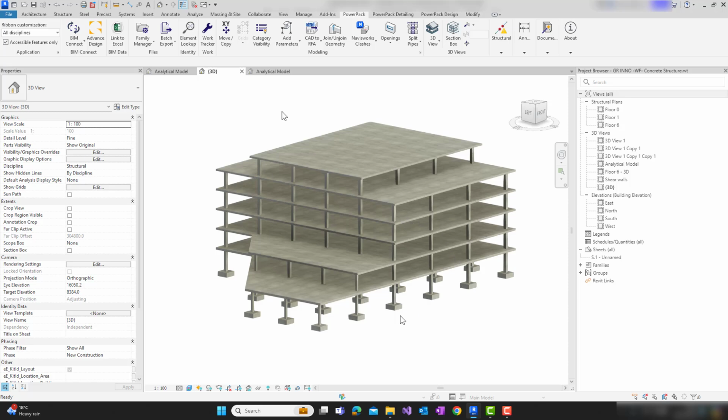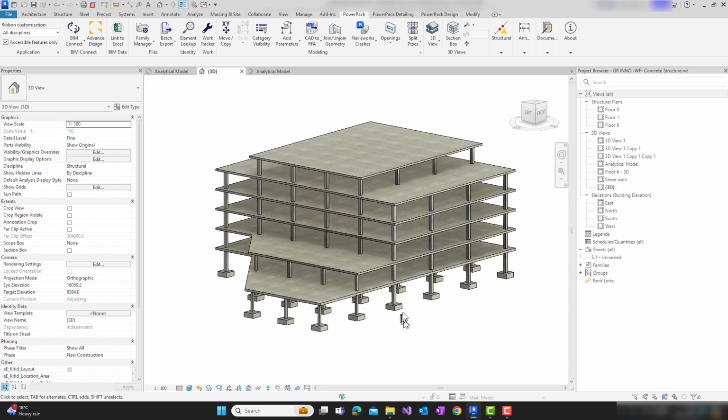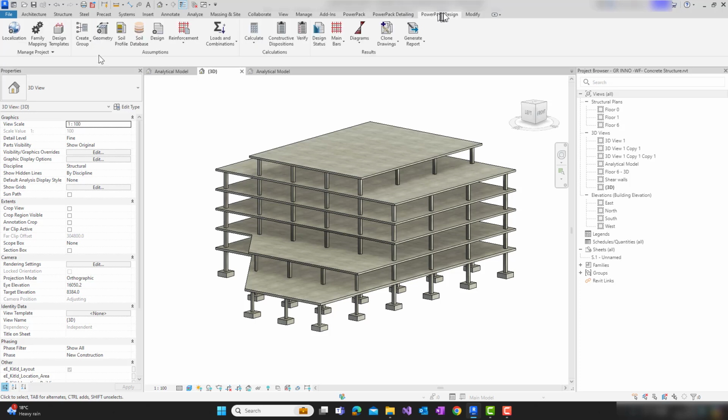As you can see, here I am inside of Revit, and we have a concrete structure. Currently this concrete structure has no reinforcement, but we're going to take this out to Advance Design, do a structural analysis on it, calculate the theoretical reinforcement, and then use our Power Pack design tools to design the reinforcement based on the analytical results that we get from Advance Design.